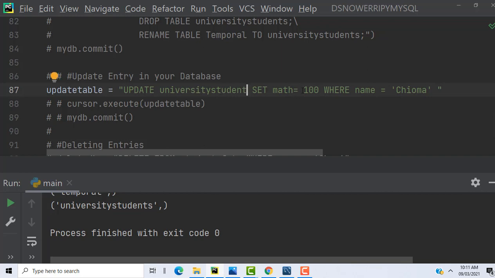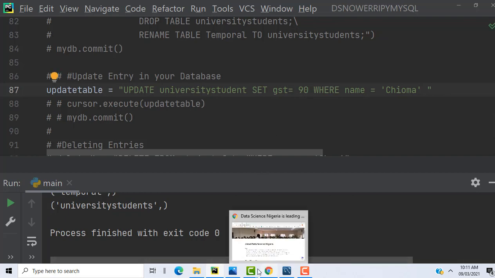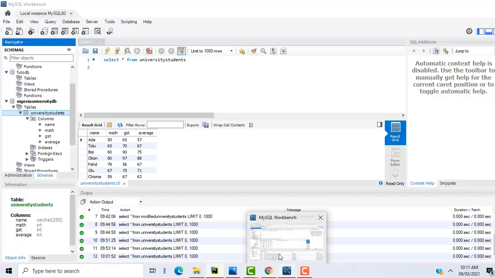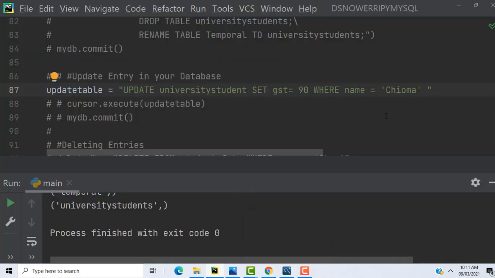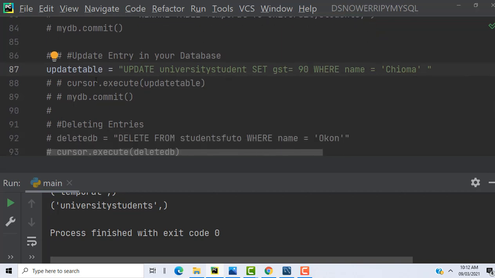We'll now set her GST score to 90. Ensure that the name matches the name of the column for it to run. GST was what we used to name our column. So set it to 90, where name is equal to Chioma. Once we are done with that, we execute this, and then we commit. Very important.